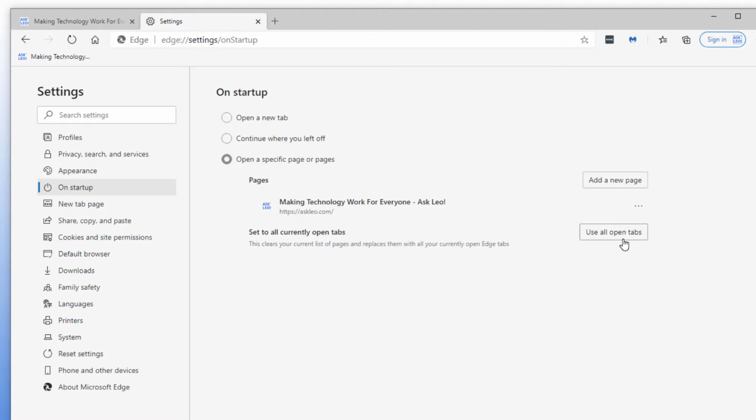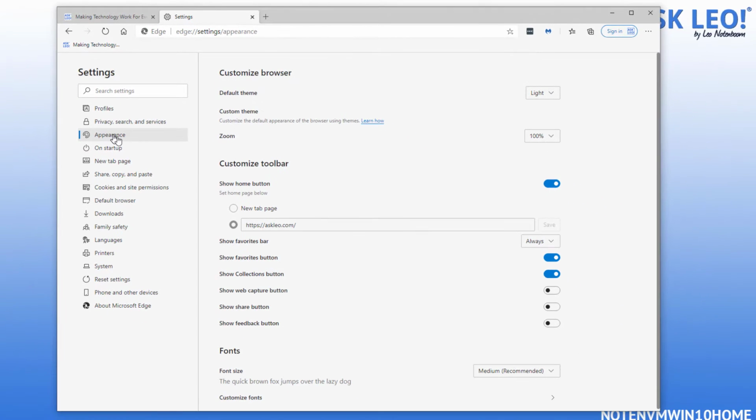What we also want to set, or at least play with, is the home button, which may or may not actually appear. We'll head over to Appearance, and then we can scroll down to Customize Toolbar, where there is this option to show the home button. I can turn it off and the home button disappears. I prefer to have it on. When the home button is on, what should it do? You can have it do the new tab page action, whatever that may be, or you can open a specific URL. I, again, have it open askleo.com.